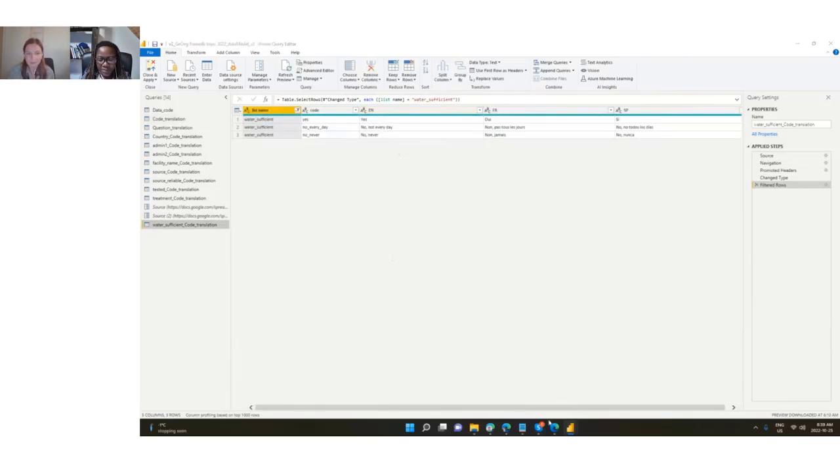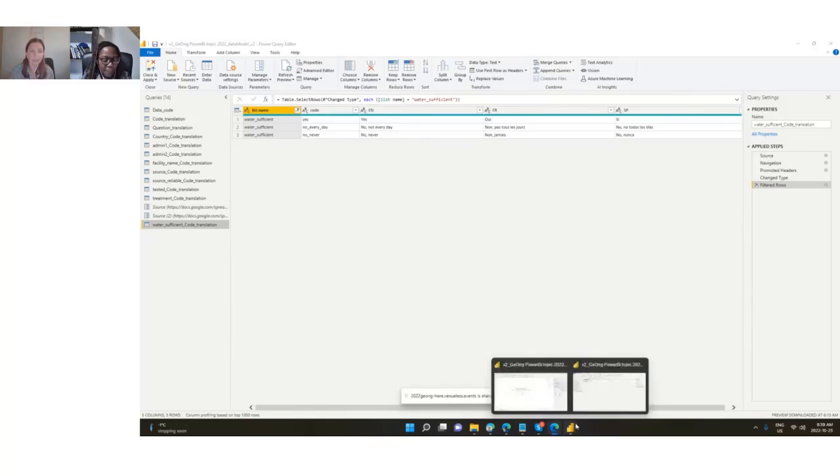Yes, for the source, no worries. It was created for you, and it's easy to replicate and use later in case you want to connect to your data.